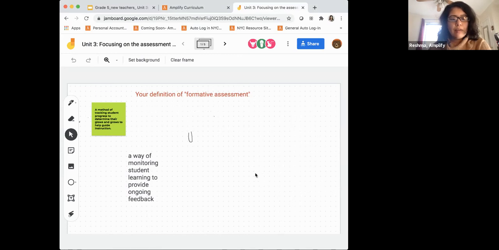Okay, I do see our board for definition of formative assessment has in fact filled up, and I see folks are saying that it's a method of tracking student progress to determine their glows and grows to help guide instruction. I love the glows and grows and tracking student progress. In fact, a key element of formative assessment. I see a way of monitoring student learning to provide ongoing feedback. Again, monitoring and ongoing, other key words.